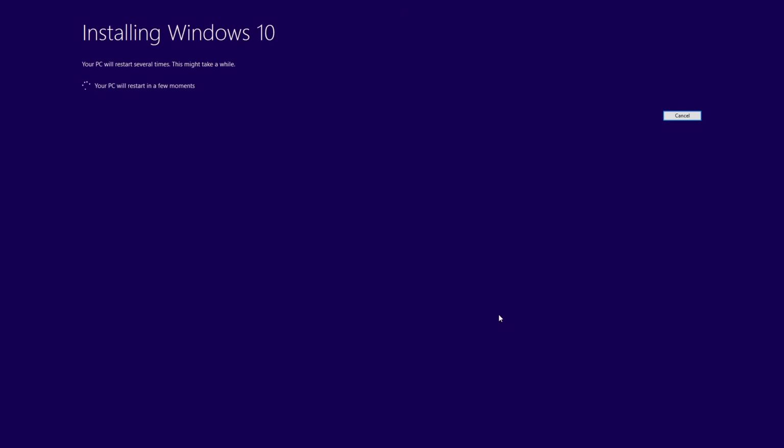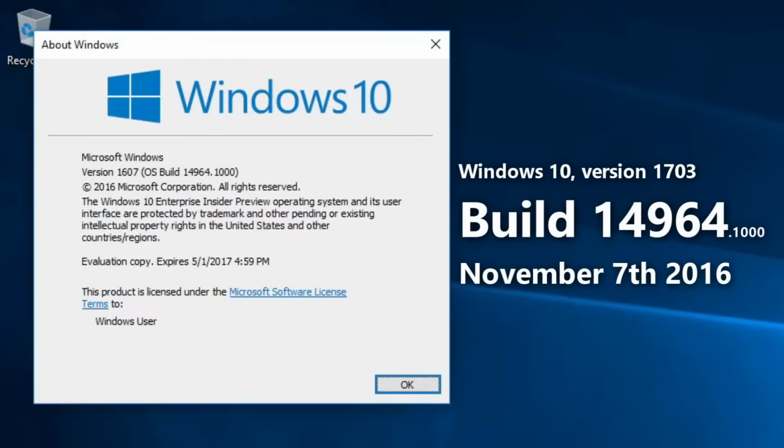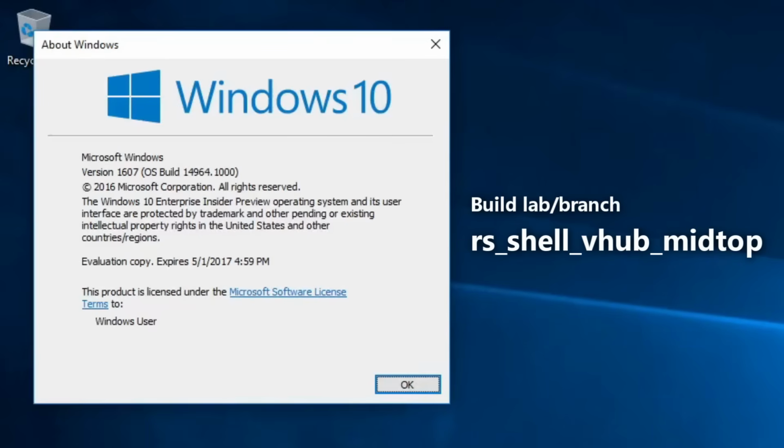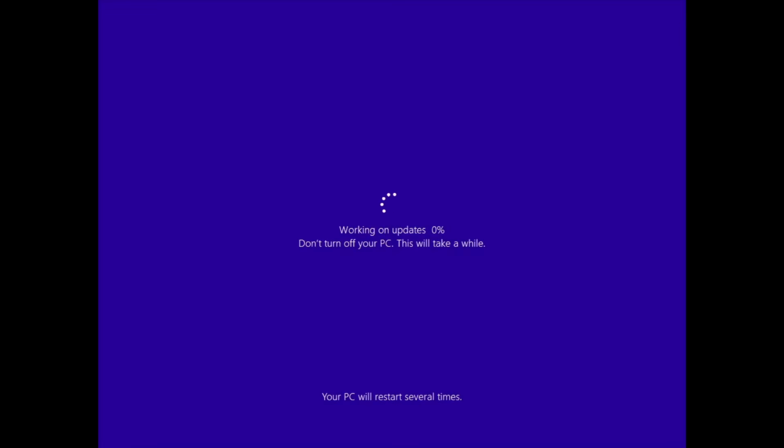The first development build that we are seeing in this update is build 14964, compiled on November 7th, 2016 from the rs_shell_vhub_mid-top branch, which I assume is the branch where UI and UX feature experiments take place. When upgrading from a previous build, I noticed that the second setup phase uses the user's accent color, in this case a purple-like color that actually is from the Windows 10 1507 builds if I remember correctly.